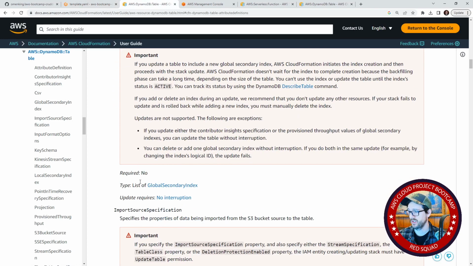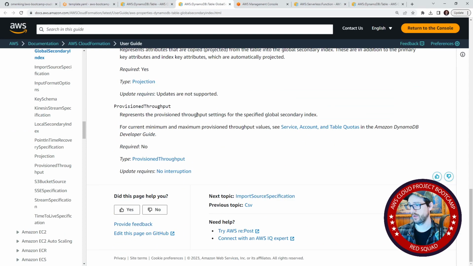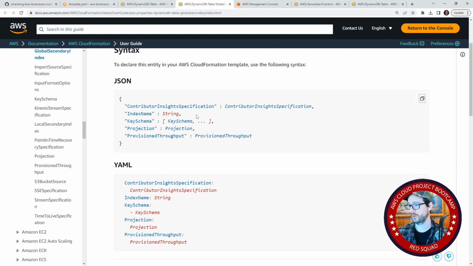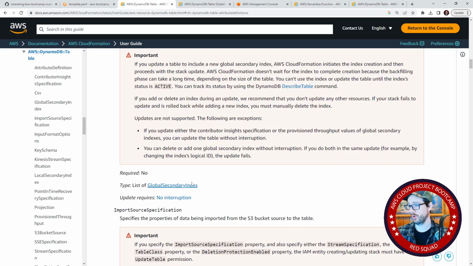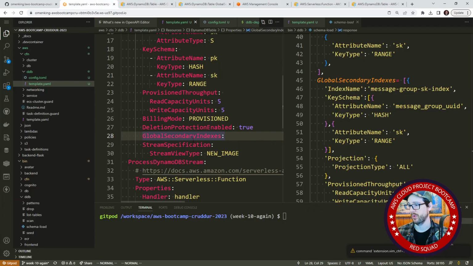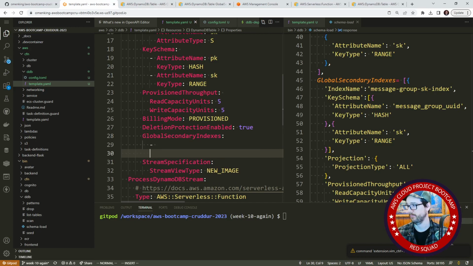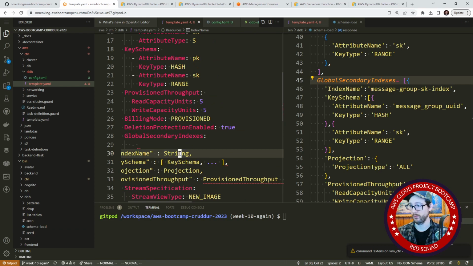So it says list of global secondary index. We'll open this up. It'd be nice if they had an example here so we could save ourselves some trouble. So we have this, and it said it was a list. So notice it says list of global secondary index. That's important, because that means that we're going to put a hyphen here like this. Okay. And I guess this is an array up here, so it also is a list. But we'll go here and we'll paste this in here. We'll go back over here. Whoops.